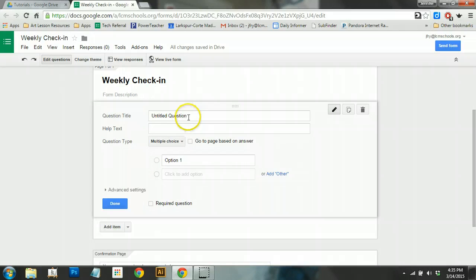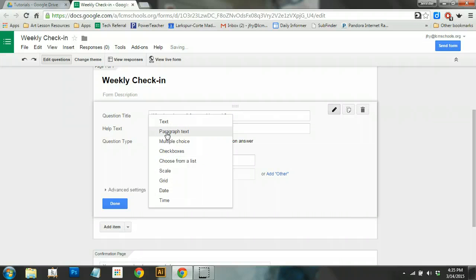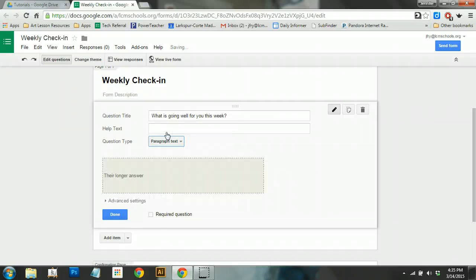So you can go down here and just basically make a question, and say, what is going well for you this week? On the question type, I'm going to change it to paragraph text so they can write in whatever they want. I like to make the first two questions required and the last one they can choose to answer or not. So this is required, meaning they can't submit the form without having done it.